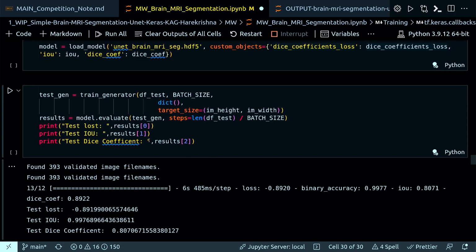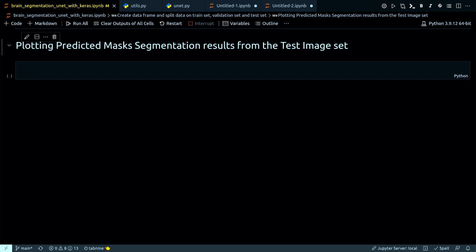And with that, when I executed this cell, this is the output that I got. My dice coefficient is 0.8922. Test loss is minus 0.8919, and test IOU is 0.99, and test dice coefficient is 0.807. And now the final step, which is plotting the predicted mask from the test image set, because now I already have the trained model, and I'm just going to apply that model to get my prediction from the test dataset. So let's do that.